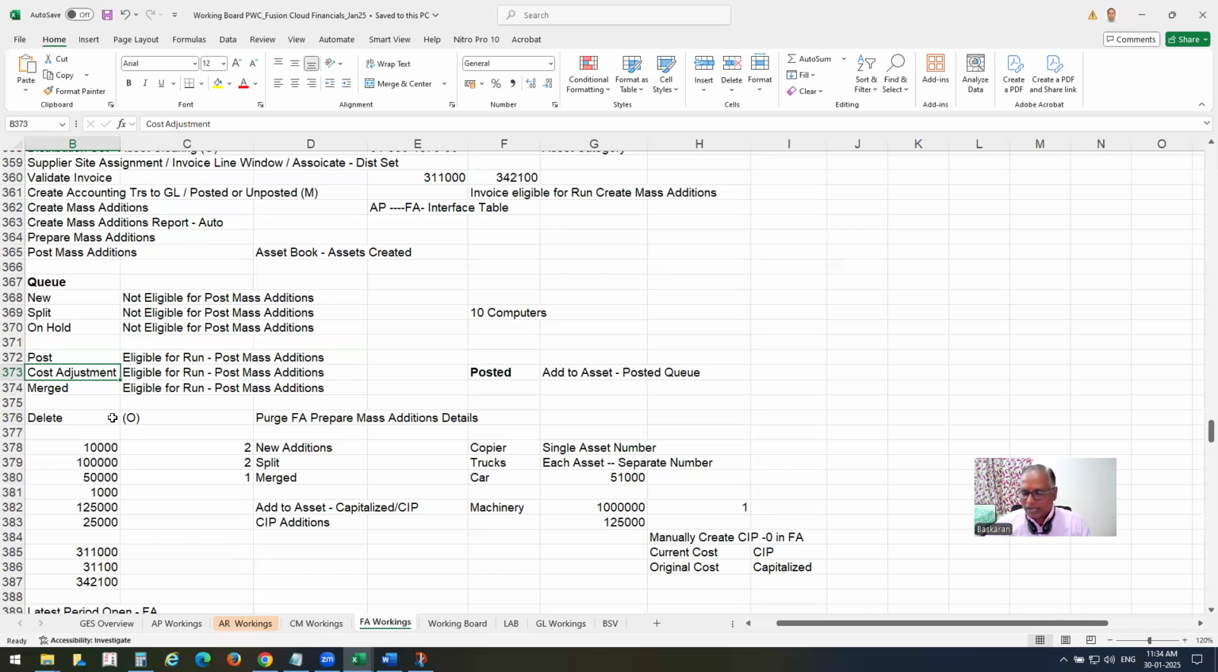Now, I have two different suppliers or the same supplier. I'm getting the asset cost as well as transportation charges, or you can say the car as well as transportation charges. Together, we want to create a single amount. That is called merging. That is also eligible while you are doing the post-mass addition. The queue is going to play the major role in real time.